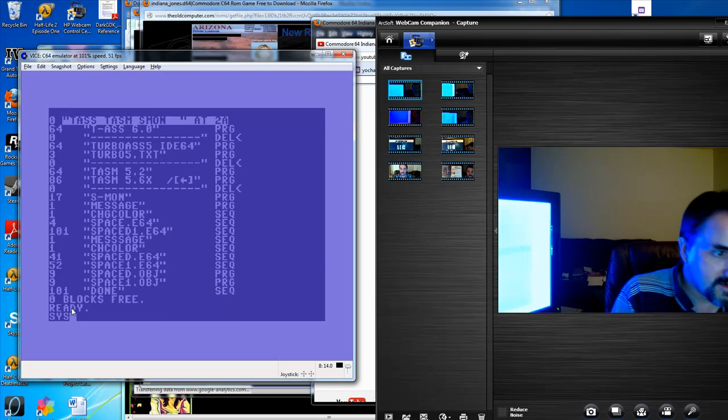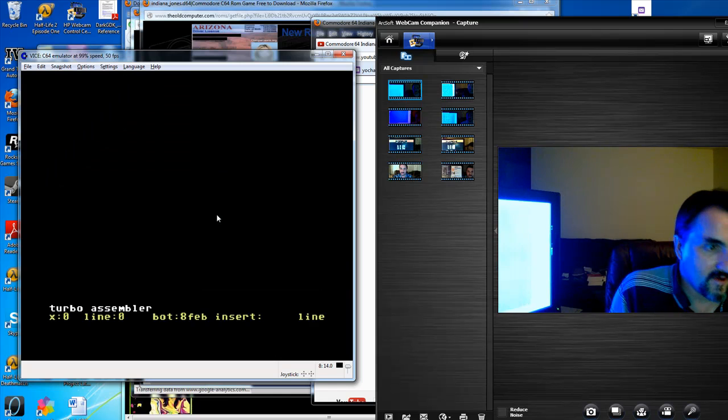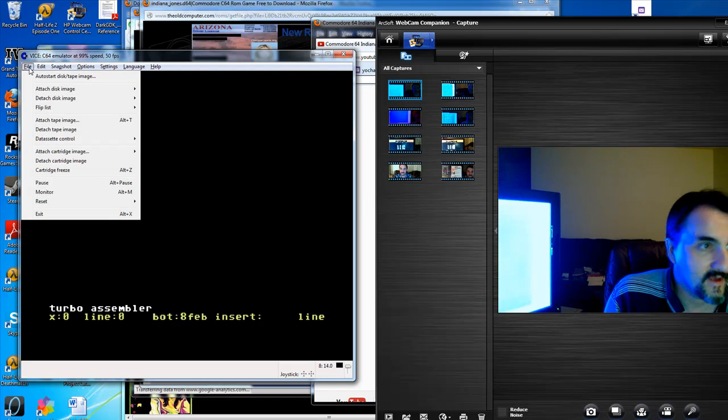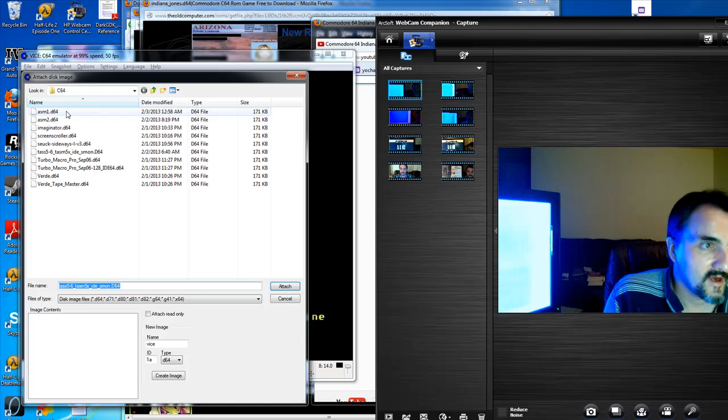Okay. Now this one's already in memory, so you just go to 36864 System, and it will automatically load up the turbo assembler. Now the next thing we want to do is attach a file that actually includes our code in memory here, or assembled file. So I would go to Attach Disk Image, Drive 8, and Assemb. This is the one we're going to be loading here.